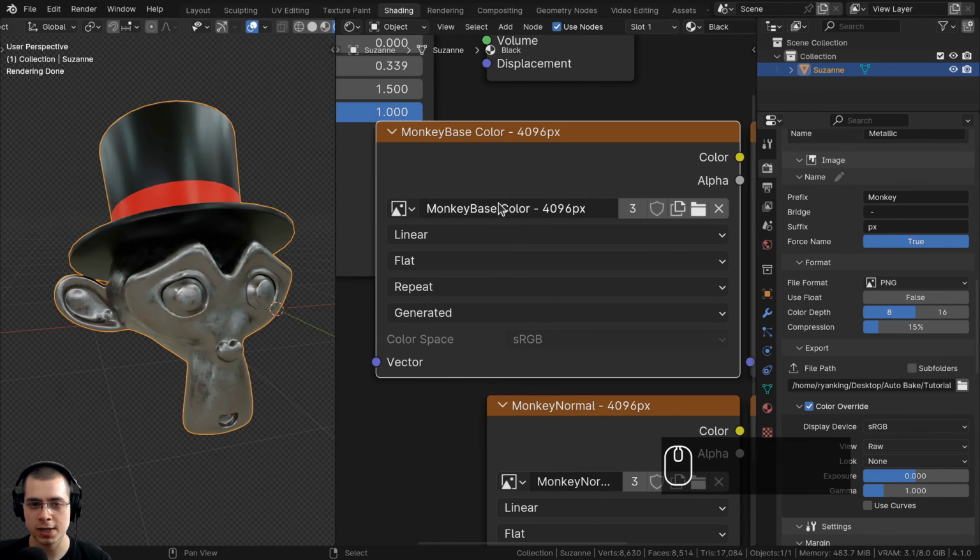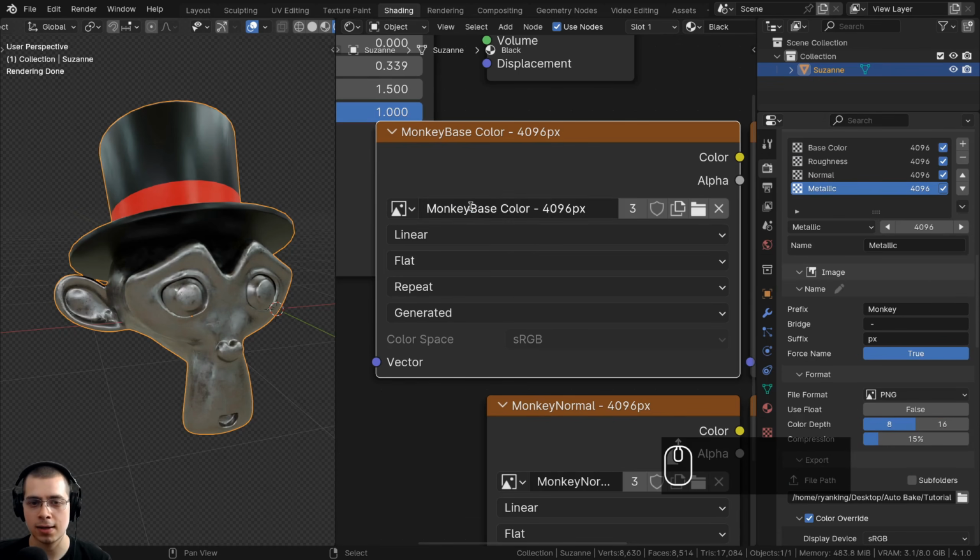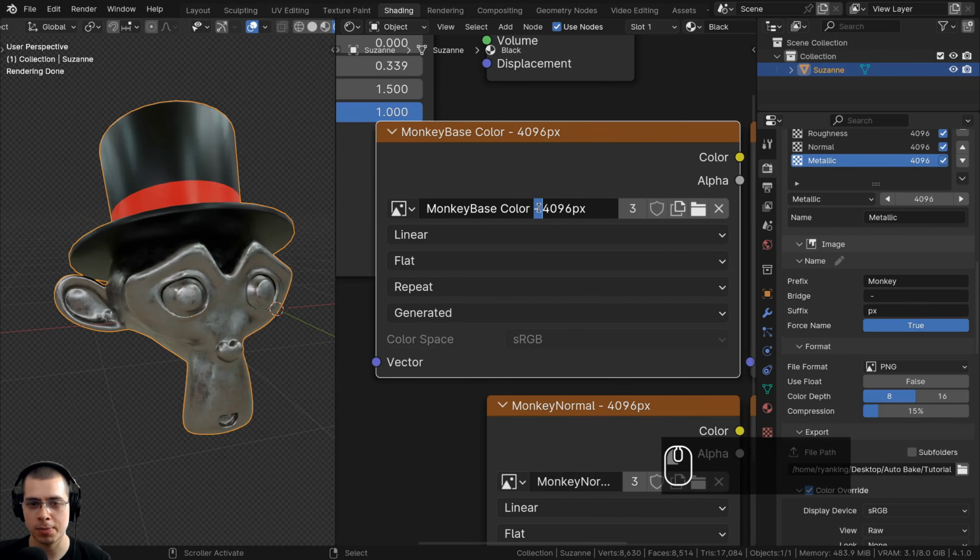So you can see the prefix we called monkey, so it added monkey at the starting of the name. Then it added the words base color because that was the base color. Then the bridge is going to be this little part right here. And then you can see there's also the suffix, which is right at the very end, which is px on default.